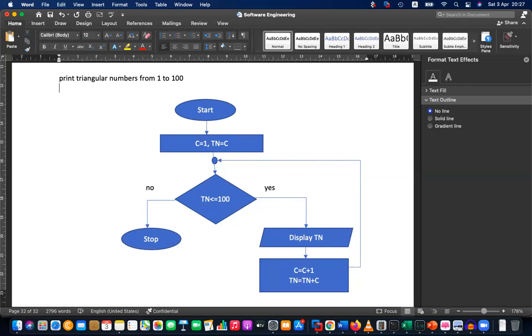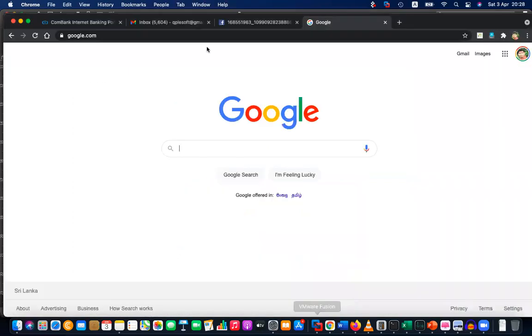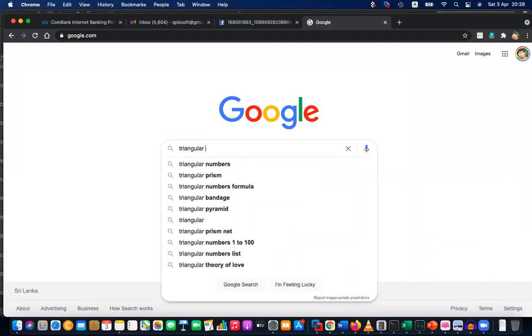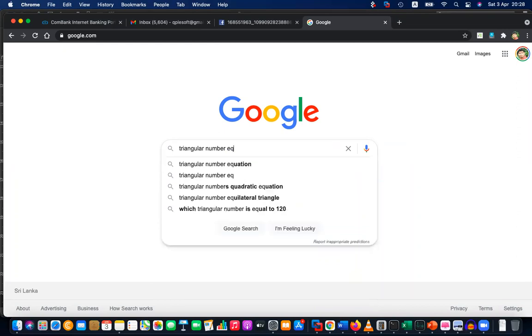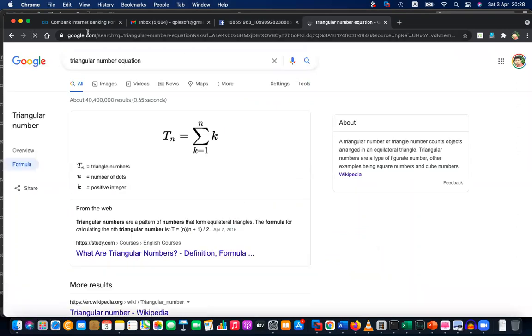2n minus 1 divided by 2, is it? I cannot remember. I don't know why. Yes, I forgot that. 2n minus 1 divided by n, is it the one? Triangular number equation. There's the equation. Yeah, sorry, n into n plus 1 divided by 2. So that is the equation.